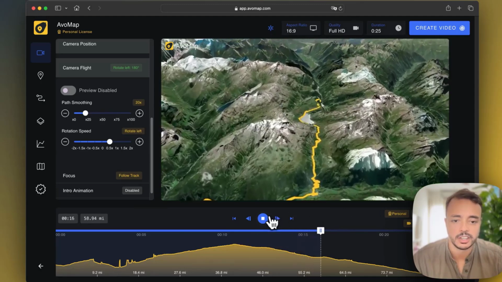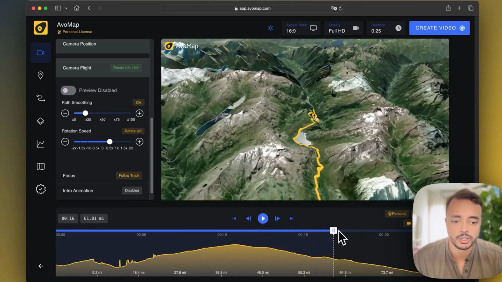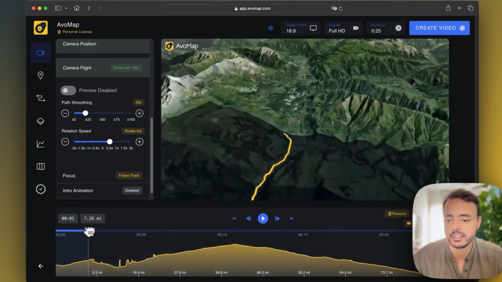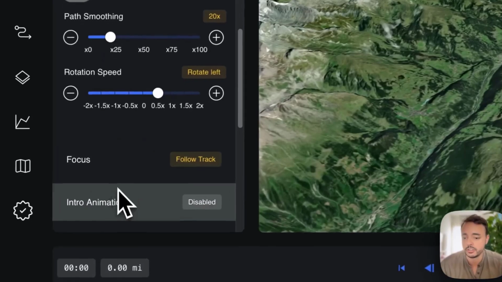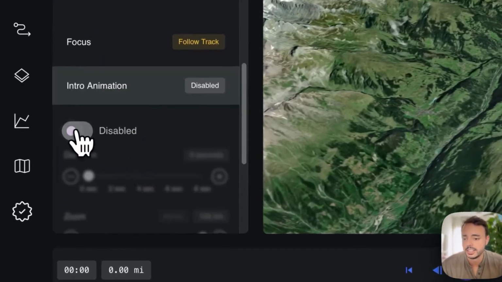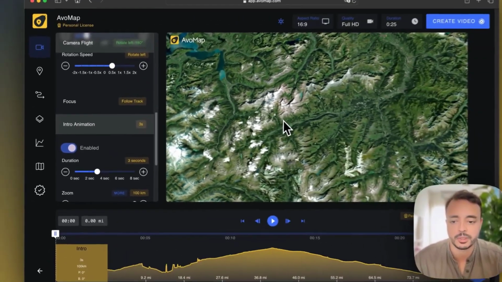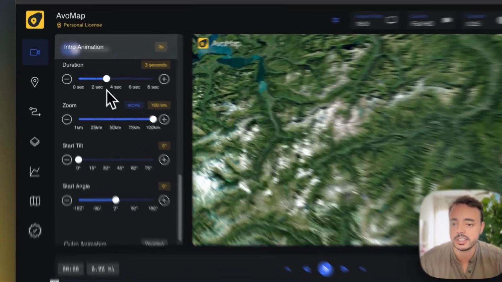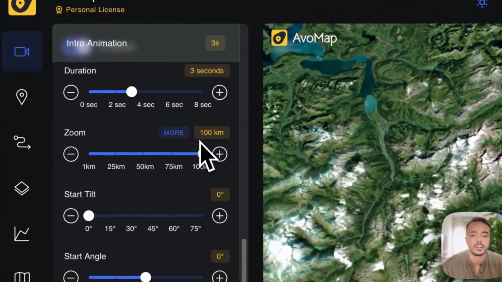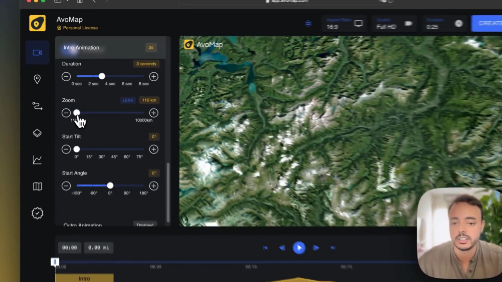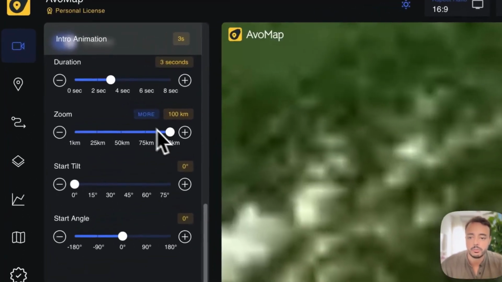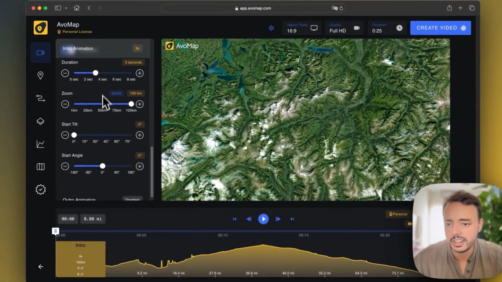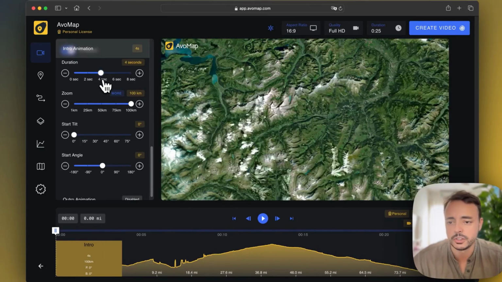All right, looks great. Let's go back to the very start and maybe let's add an intro animation to make it a bit more engaging. So down here you have intro animations, which are disabled by default, but let's just enable it. And by default you will have a 3-second intro and it starts at a 100-kilometer height. You can play around with this. If you need more, press here and you can zoom out all the way, of course. But yeah, let's go with 100 kilometers for now. And let's increase the duration of the flight to 4 seconds.